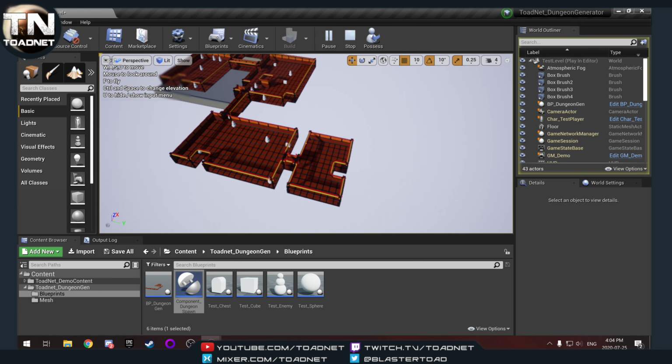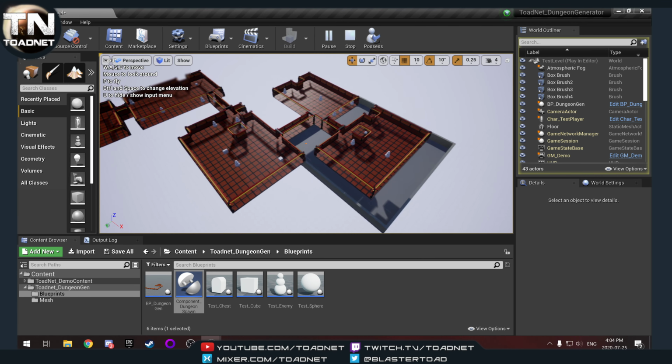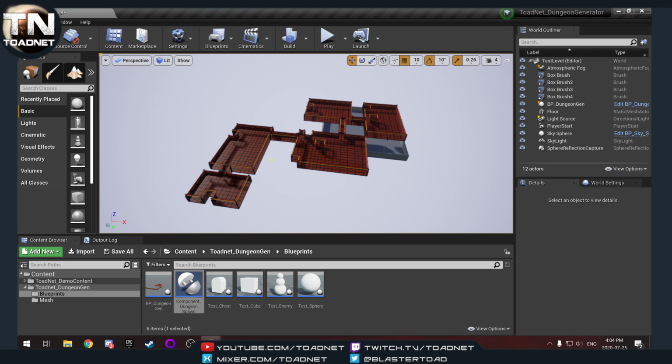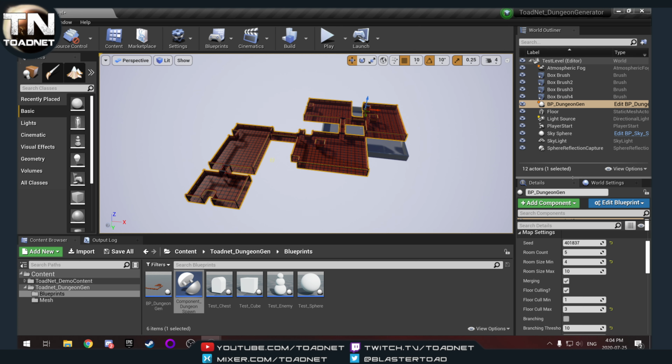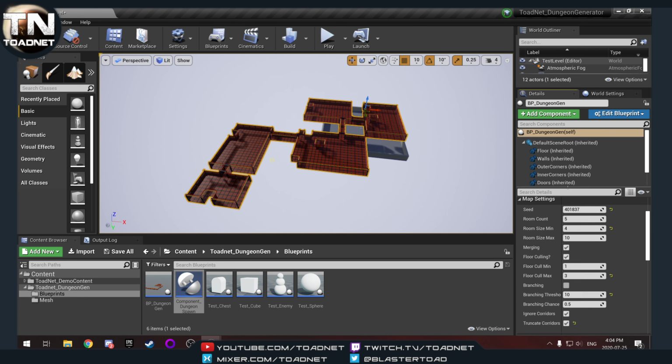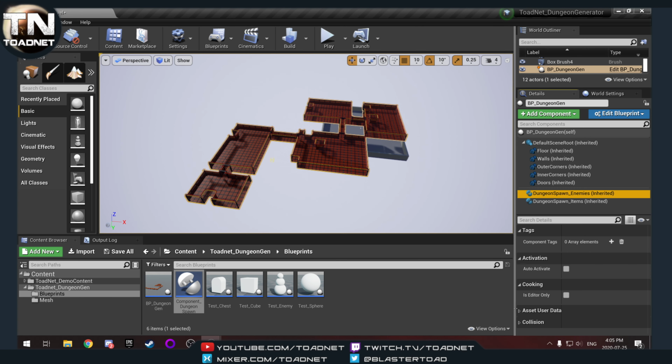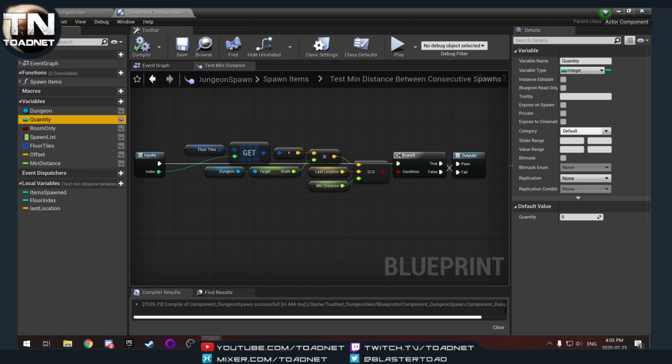Ooh. And we've got enemies spawning, and we have items spawning. Beautiful. Cool. Can I directly change those options here? So if I go to, like, spawned enemies, no. Oh, yes. Components, I want quantity to be visible. I want room only to be visible, and I want spawn list to be visible.